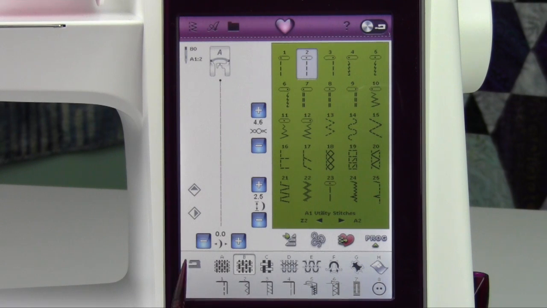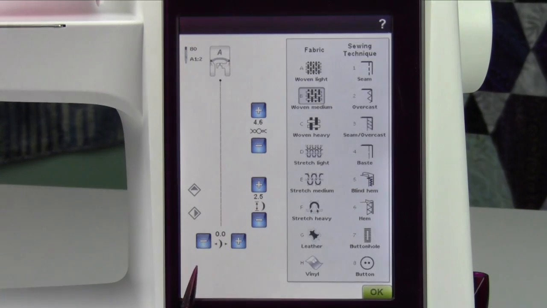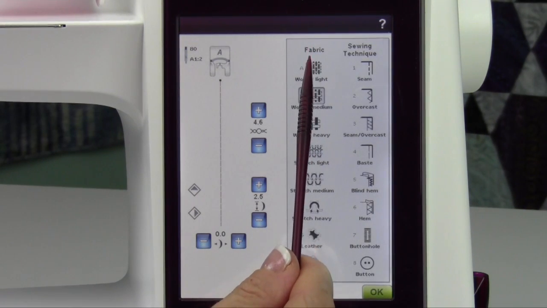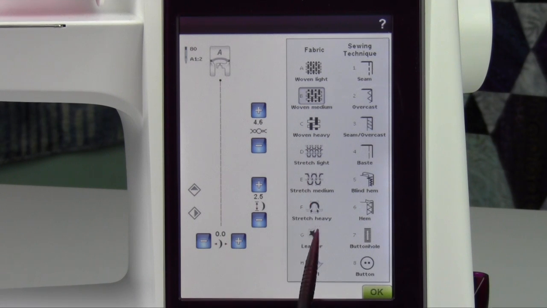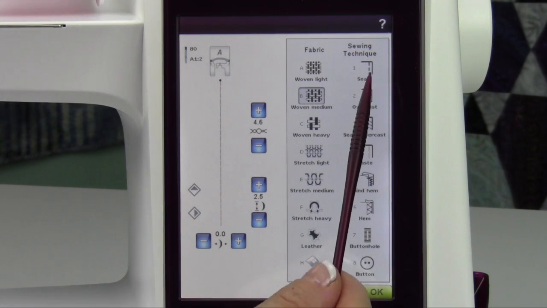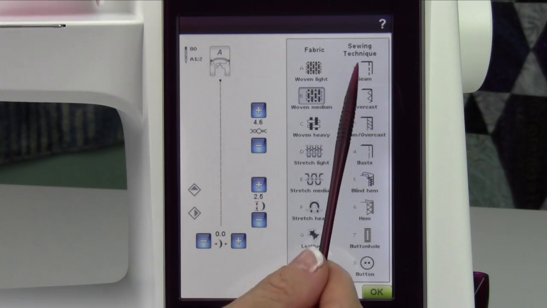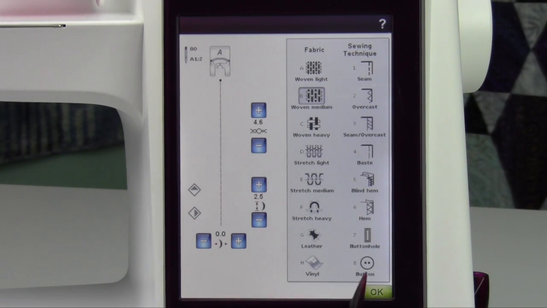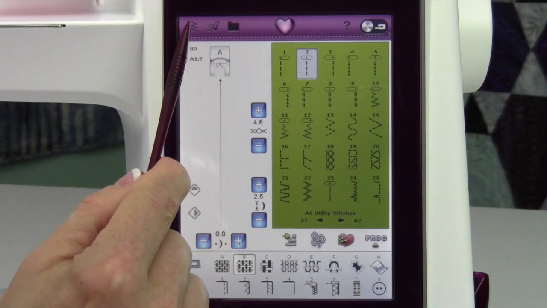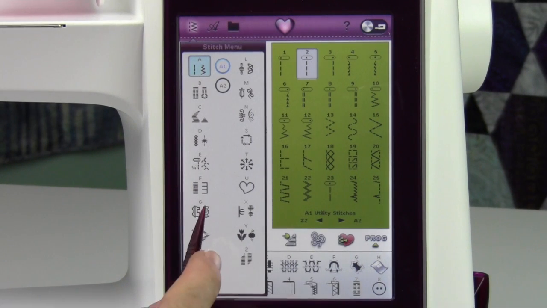If you don't know what these mean, you can touch the Sewing Advisor icon, and it will show you and name each of the fabric pictures, and then on the other side is technique. So to get back to a seam, you also could check technique number 1, and that would also make sure you got back to a straight stitch, for example. So there's multiple ways to get around this machine.